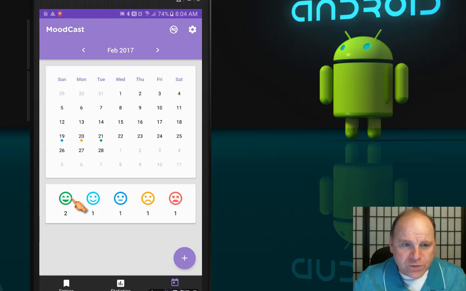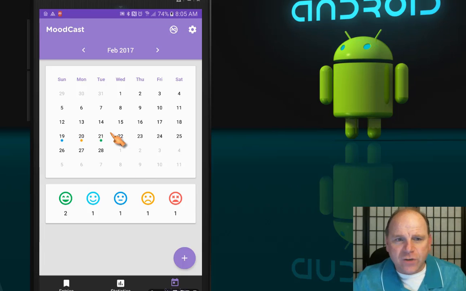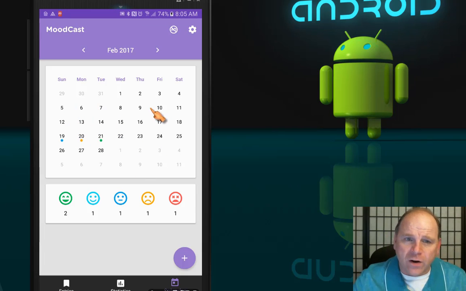For the most part on Tuesday, I've been there. On Monday, I was more here, and then on Sunday, kind of right here in the middle, neutral. So it just gives you a quick overview. There's nothing you can click on the calendar. There's really nothing you can click on this page.